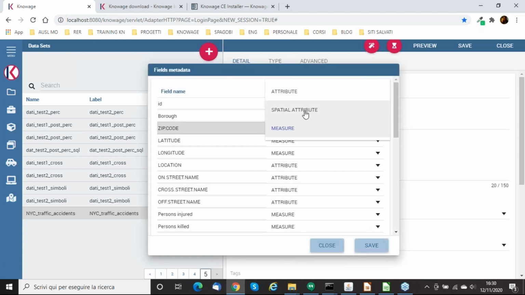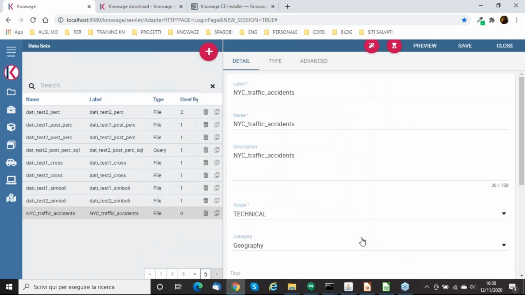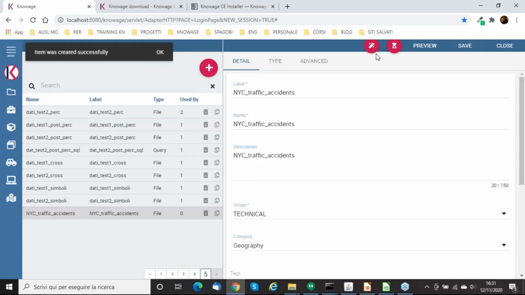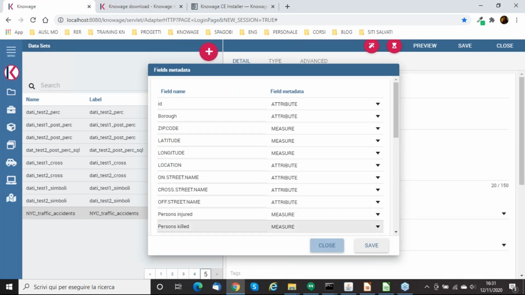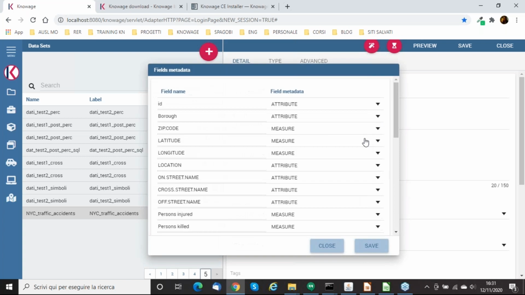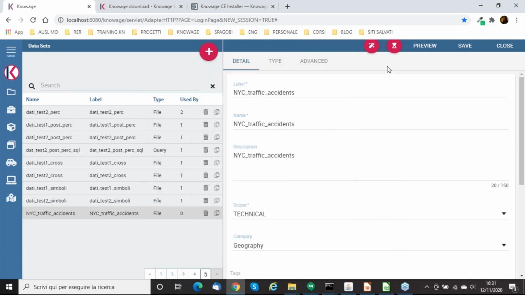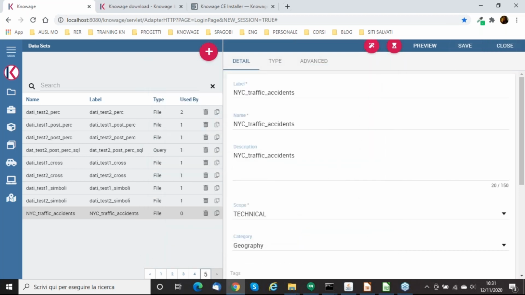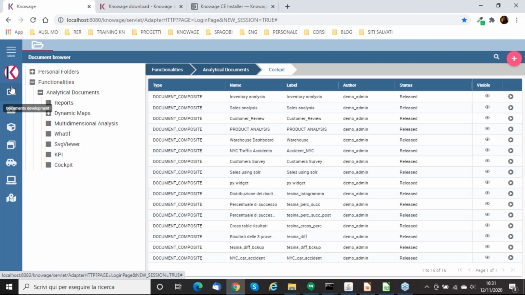Then you remember, I stress it. Once you change, for instance, I change the zip code to attribute, and I save. This is not enough because you have to save the entire dataset. Otherwise the changes will not be recognized, because it stops here. You click on save, but the dataset itself is not saved, so the changes are not taken. So change, save, and save again.